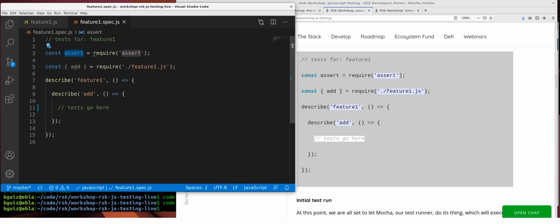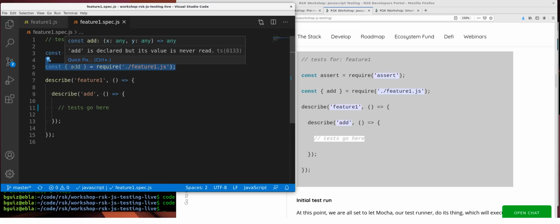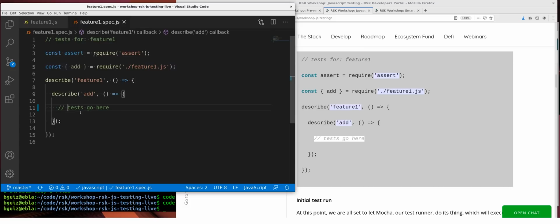Now, in feature1.js, you saw the add function that's imported through the require statement into this test case. So this is where the bridge between the specification and the implementation occurs, right? The add function is the implementation, and this entire file is the specification. But the specification doesn't do anything at the moment. We just have a blank test file.